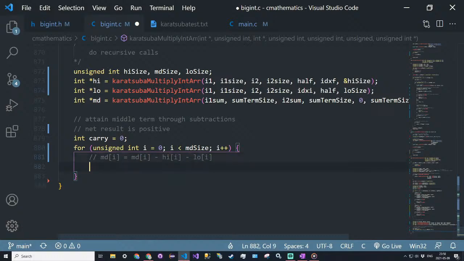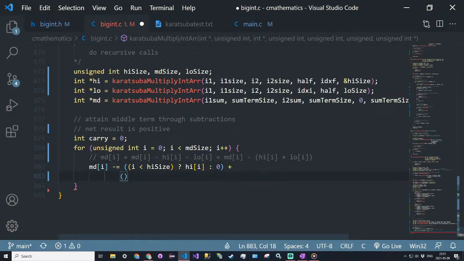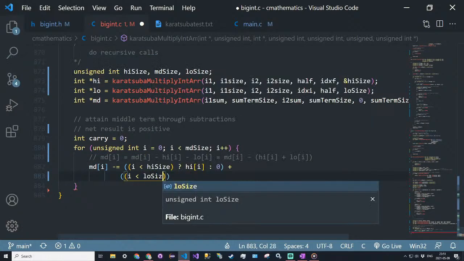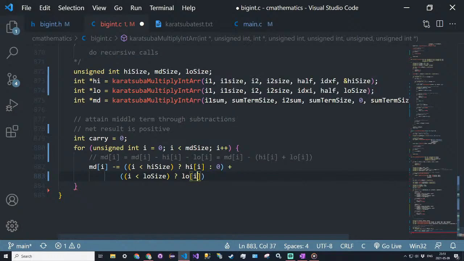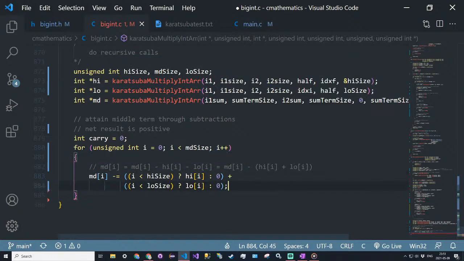minus low at I. And we're going to have 2 ternary operators in here. So MD at I minus equals, then this will be the sum of the 2. So this is equal to MD at I minus, then in parentheses, high at I plus low at I. So the first ternary will be I is less than high size to make sure it's within the high bounds. Question mark, high at I, otherwise subtract a 0 in its place. Then plus I is less than low size. Question mark, low at I, and then 0 otherwise. Just like that.